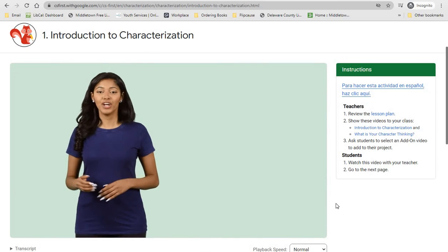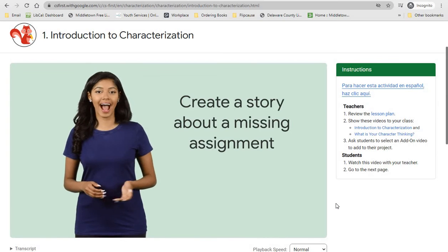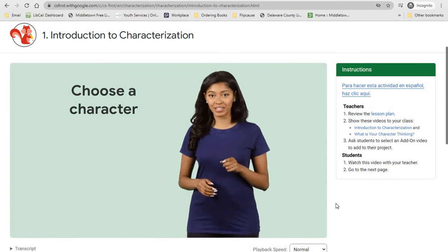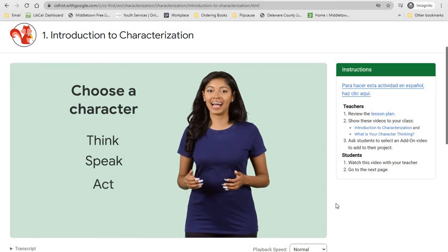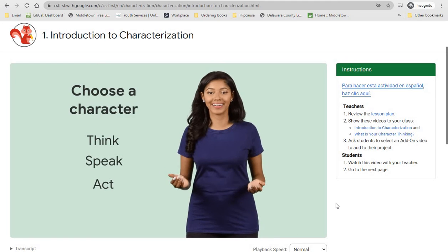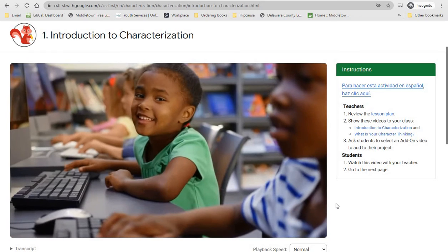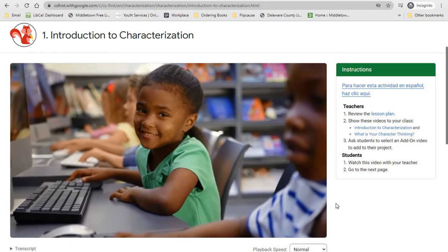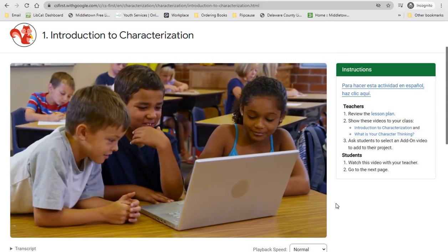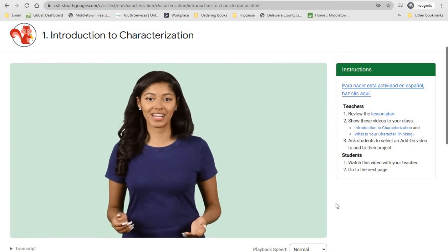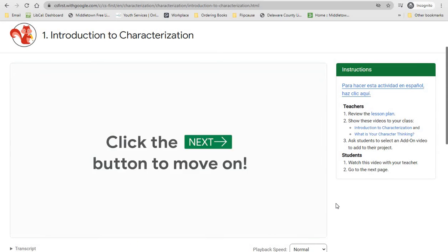In this activity, you will imagine how a character who is missing a school assignment might act. You'll choose your character and use code to make your character think, speak, and act in different ways to show who they are. Then, you'll show your story to a classmate. Your classmate should be able to describe your character based on the way that character speaks, thinks, and acts. Let's get started. Move on to the next video to have fun creating and coding.